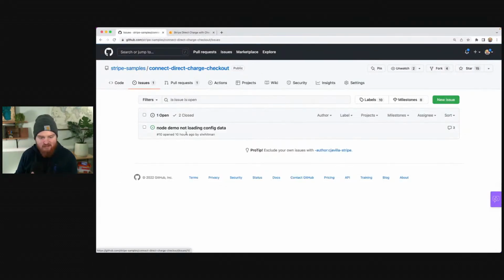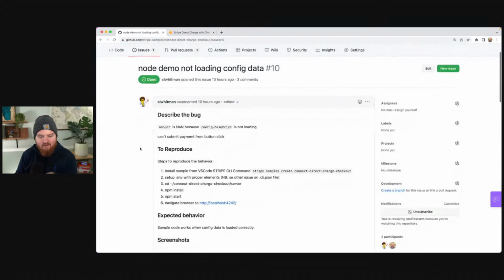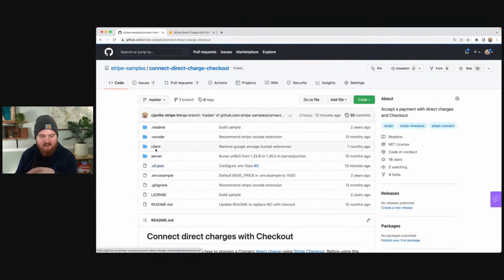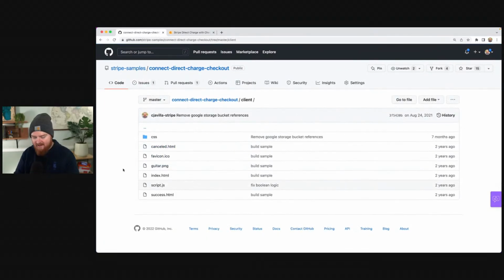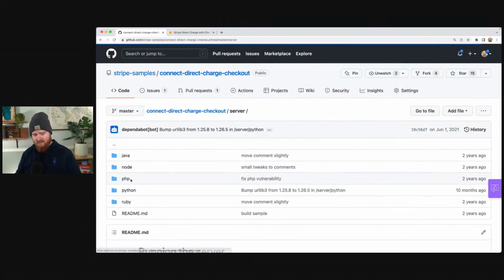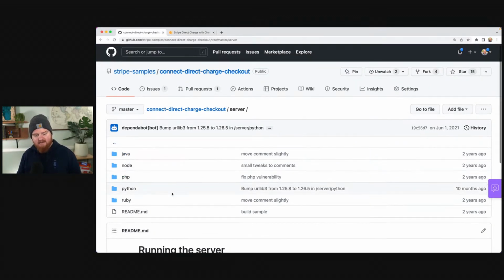This was the issue that was opened. SL Whitman writes in and talks about a bug that happened on this Stripe sample. This Stripe sample has a single HTML client that I hope you can see. It also has several different server implementations: Ruby, Python, PHP, Node, and Java. It is missing Go and .NET.